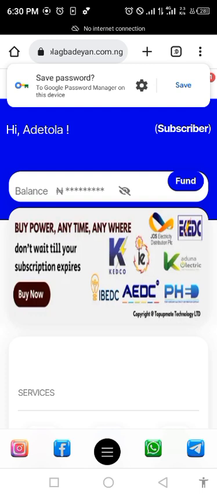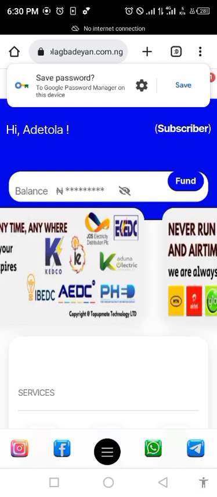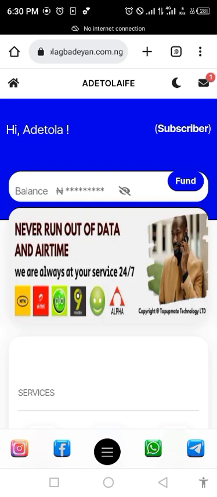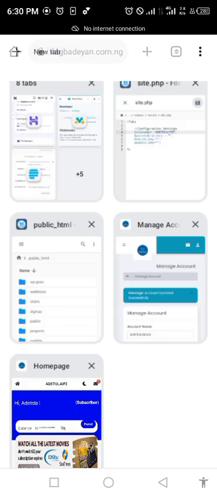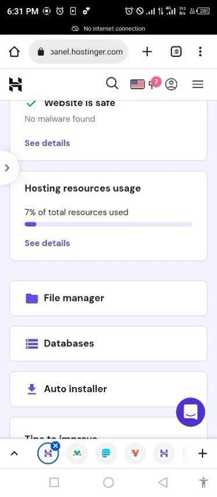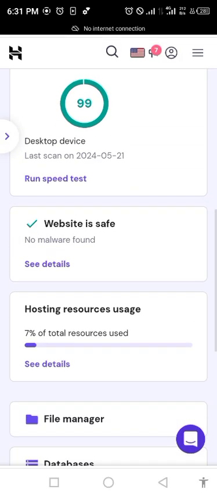Can you see that, it has changed to Adetola Ife? Exactly. That is what we're saying. So that's how you can edit that. So then we have other things to do over there.